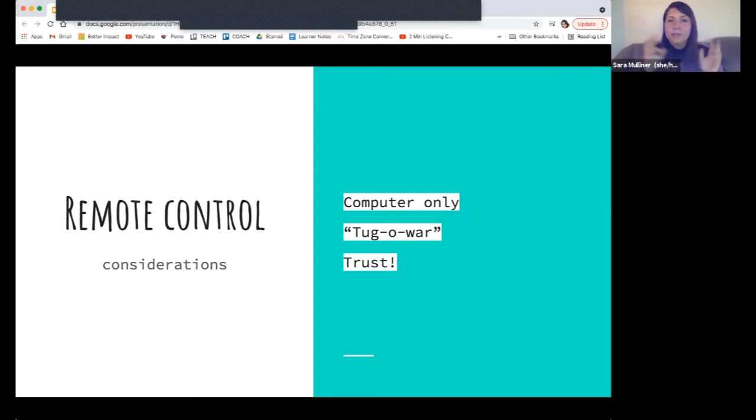Another thing to be aware of is the tug of war. When someone's controlling your mouse, if you move your mouse or trackpad, then the cursor is going to do a little bit of this action. So just be sure if you're letting your learner use remote control that your hands are off the trackpad until you're actually trying to move it again.